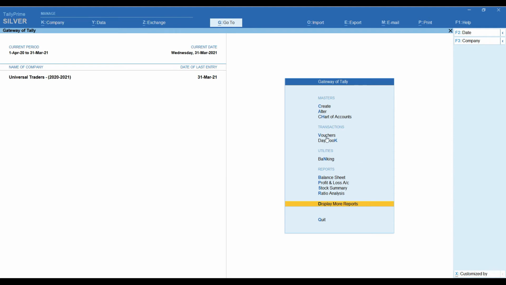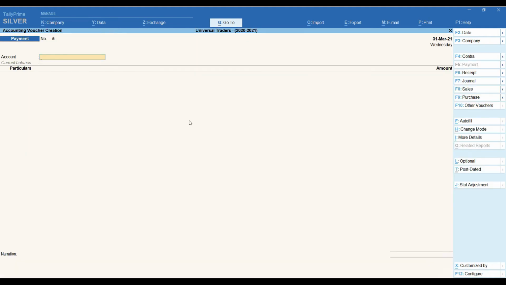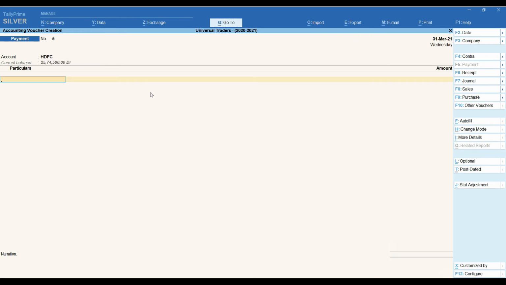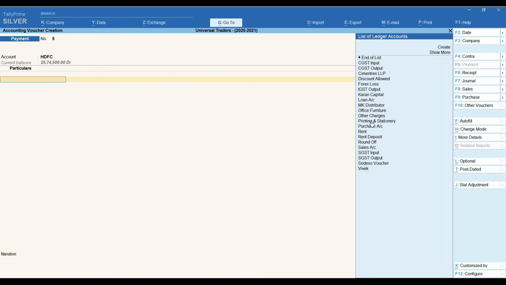Let us post one transaction. From the main screen click on Vouchers. We are going to post one payment entry. Using the bank we are going to make a payment to a supplier. Here in the ledger list we are going to select MK Distributor. Once we press enter we can see the current balance showing 3,30,400. We want to ensure whether the amount is correct or not.